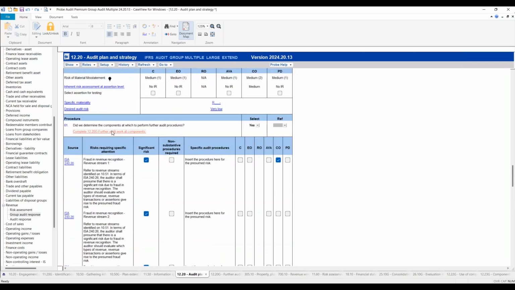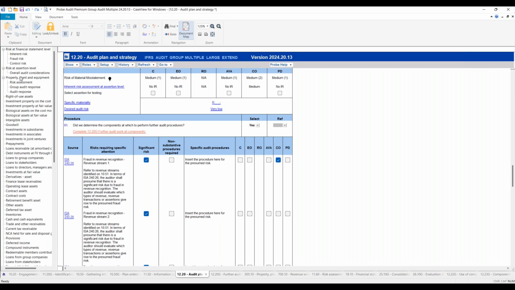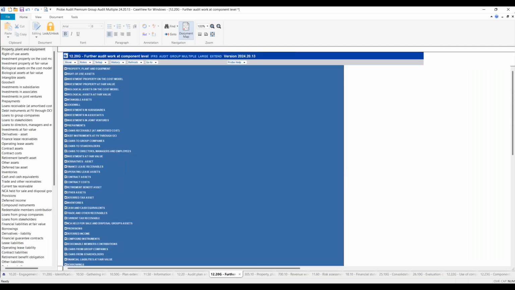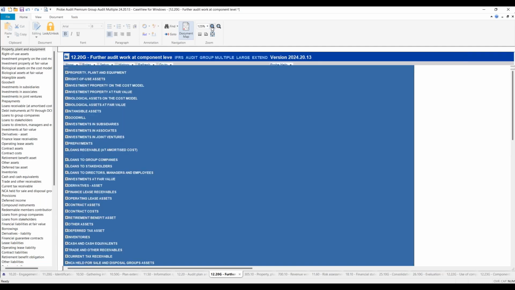But let's go and have a look at what 1220G looks like, because remember now, the tick marks, let me rather show you the PPE one because it's smaller, it's closer to each other. The tick marks for group audit considerations as well as group audit procedures are pulling through automatically from 1220G, 1220G being further audit work at component level.